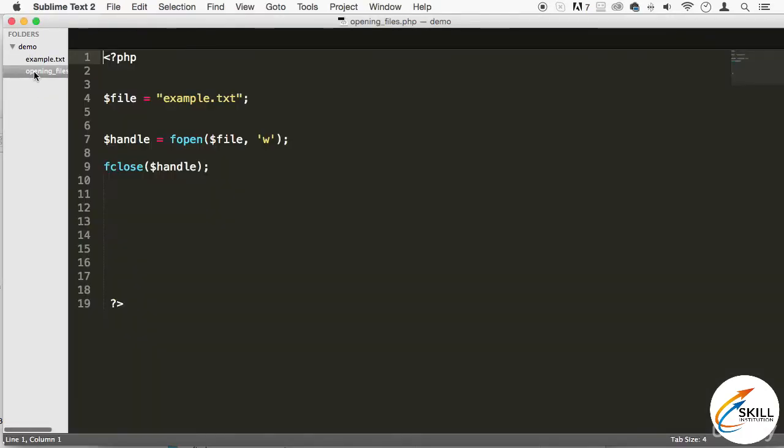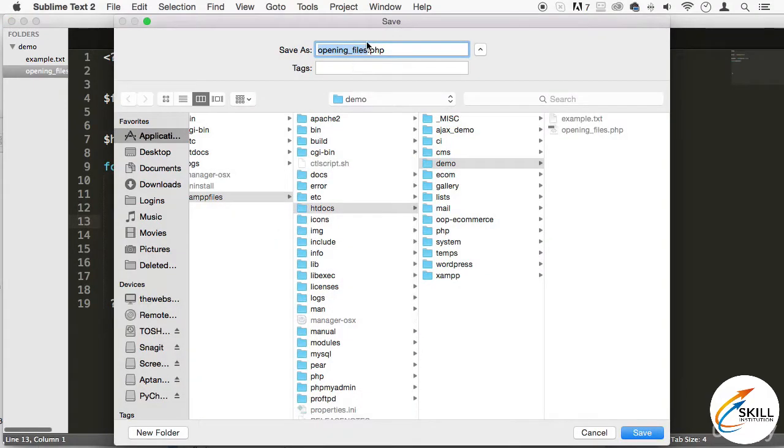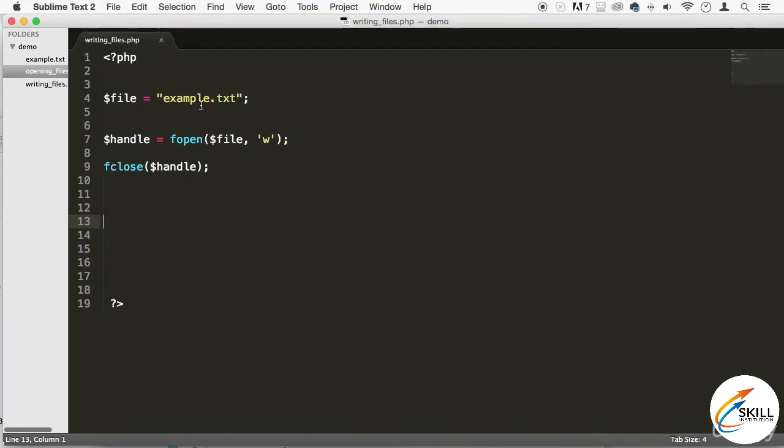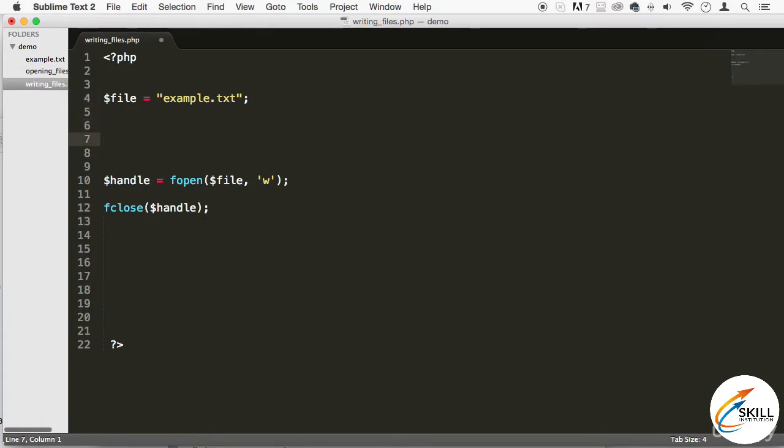So I'm going to grab the opening files file, and I'm going to rename it, do a save as, and call it writing files, save. All right, so it's going to have the same file here. And remember when I told you this was a handle here? Well, let's use it. So what I'm going to do is say if, and I'm going to put all this in there. I'm going to take that semicolon out of there.